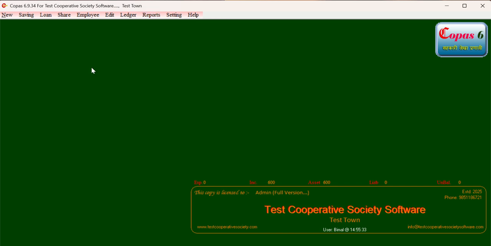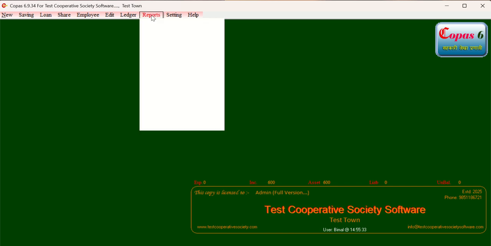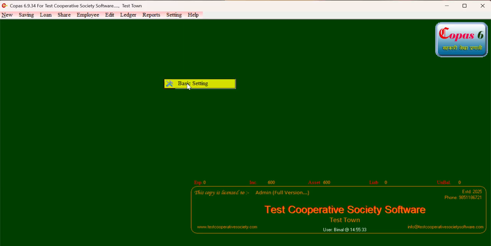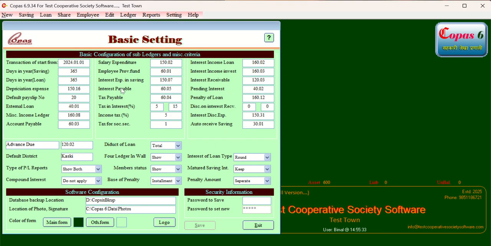Basic settings setup. On the taskbar, select Setting then Basic Setting. Edit the basic settings for your organization. On the Security Information setting, enter the superadmin password 53622. Click Save.